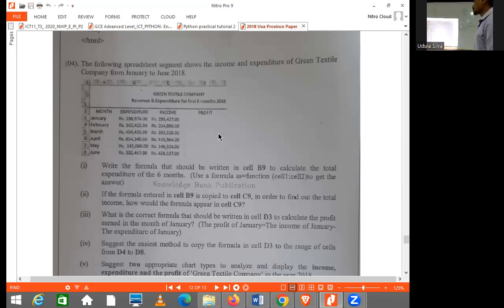Then question number 4. Excel. The following spreadsheet segment shows the income and expenditure of Green Textile Company from January to June 2018. So we have the months and the expenditure and the income and the profit. So how do we calculate the profit today? Usually, how do we calculate profit? From income, subtract the expenditure. Okay? But they might have given the formula.